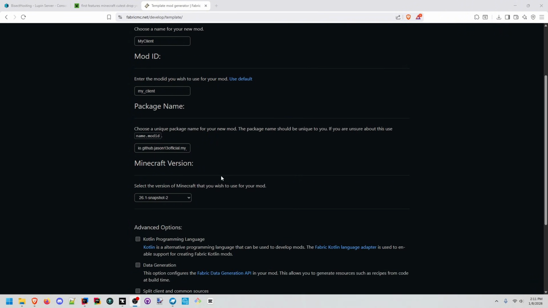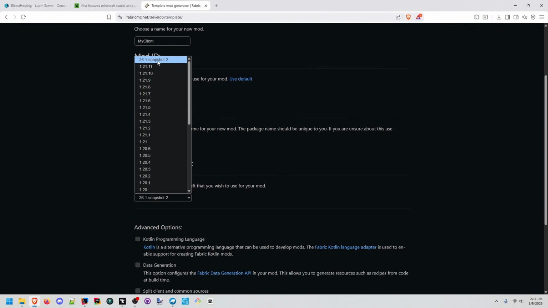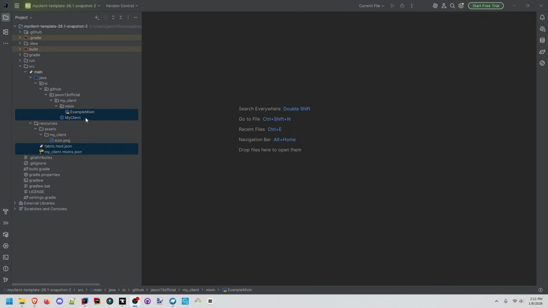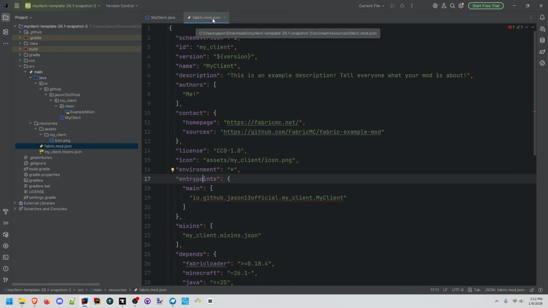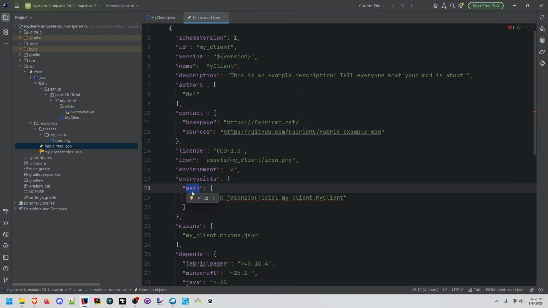Using Fabric's template mod generator, we can develop a mod against the latest snapshot. We need to edit these files to make sure our mod only runs client-side. Starting in my client, we'll change this to client mod initializer from Fabric, and this should be on initialize client. Along with that change, we'll update fabric mod JSON and change the entry point from main to client.